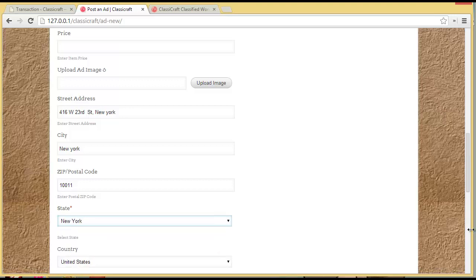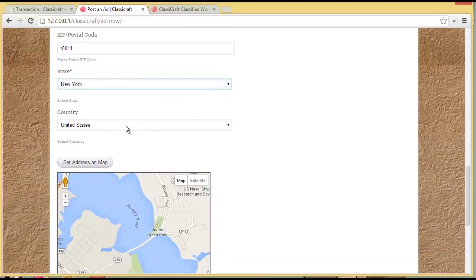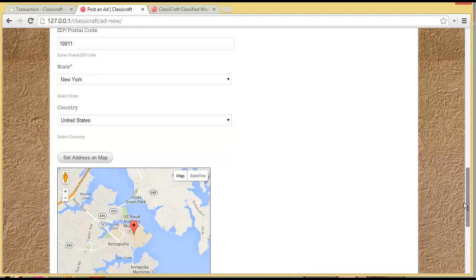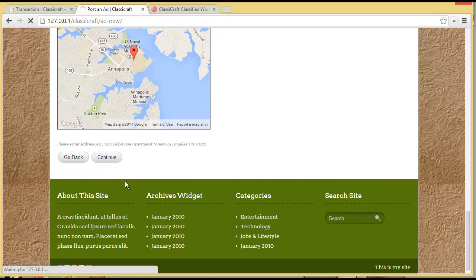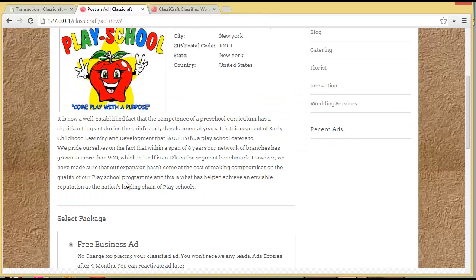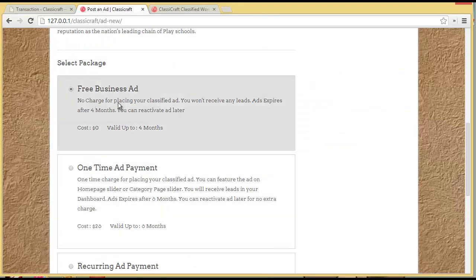It says New York, and then we'll choose the country, it is United States. We'll set the address on the map and we'll continue. Now over here you can see free business ad. You don't need to pay anything for free business ad.